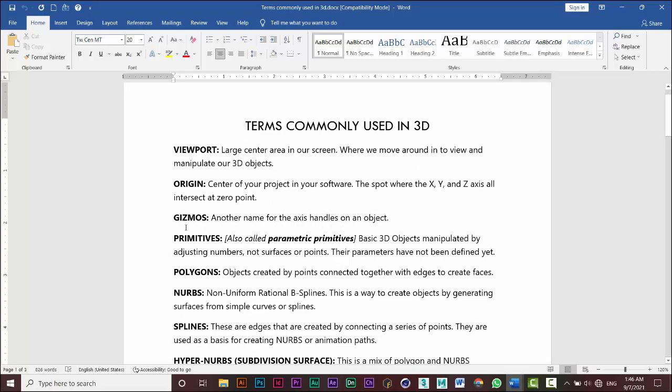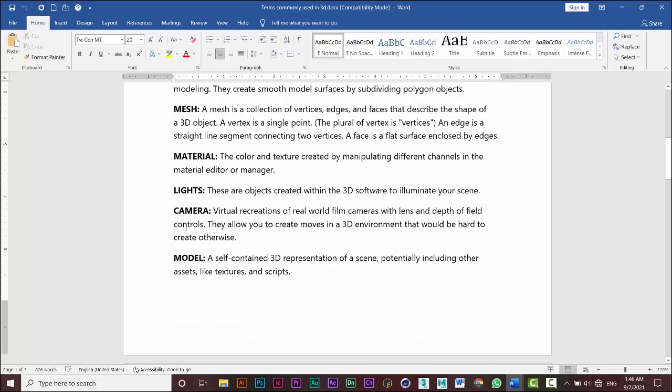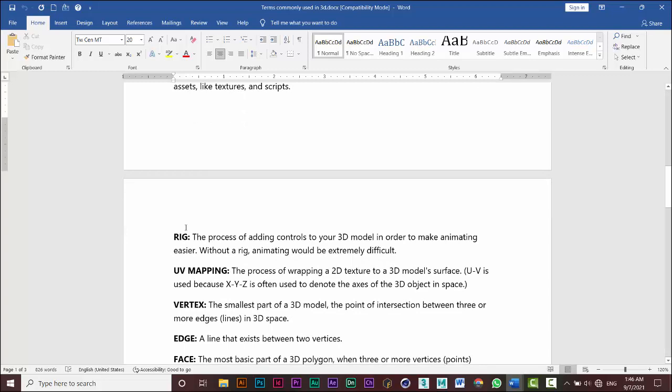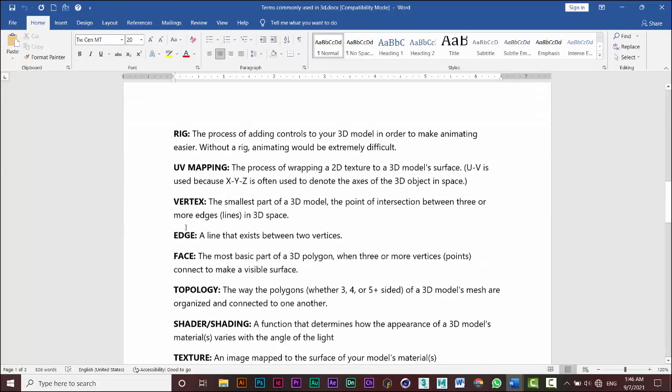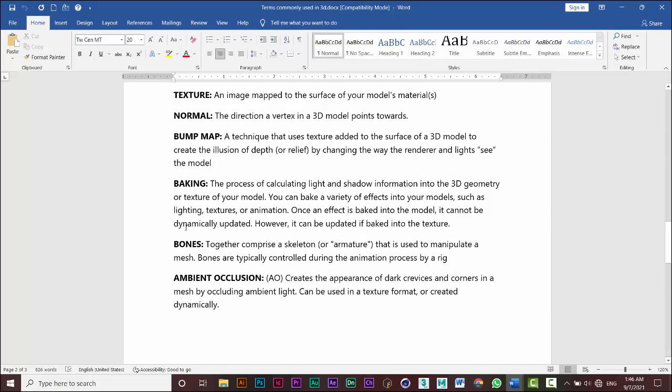You will hear me talk about viewports, origin, gizmos, primitives, polygons, NURBS, splines, hypernurbs or subdivision surface. You hear mesh, material, light, camera, model, rig, UV mapping, vertex, edge, face, topology, shader, and all those names. Baking doesn't have to do with cake right now. Here baking is something different. It's the process of calculating light and shadow information into the 3D geometry or texture of your model. So you bake the light and shadow into the model so it captures how they interact with each other.